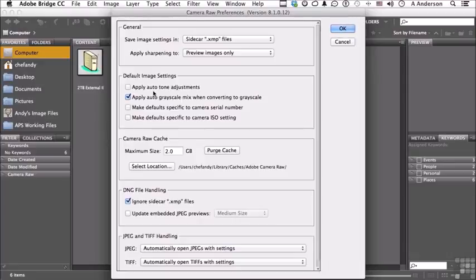Now, I talk more about that in our title on Photoshop for Photographers. Apply Auto Grayscale. I like that one. I think ACR does a really good job if I'm going into grayscale. Again, if I don't like it, I can change it, but I like what they do, so I leave that on. Make defaults specific to the camera, the serial number, or the ISO.